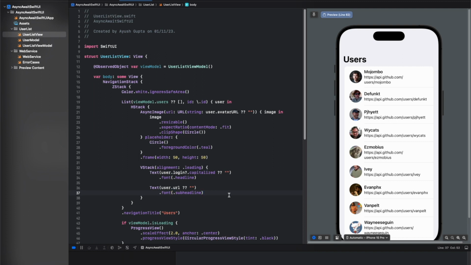Okay guys, so this is pretty much about API integration using Async Await with SwiftUI and MVVM architecture. I will add the GitHub link for this project in the description.